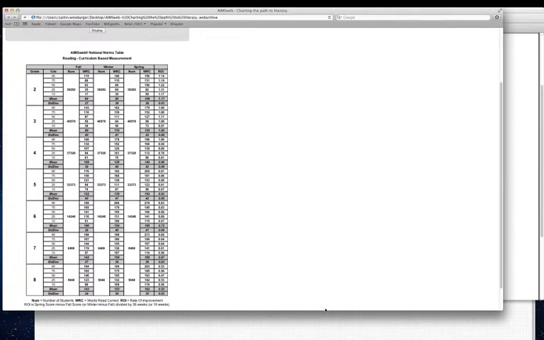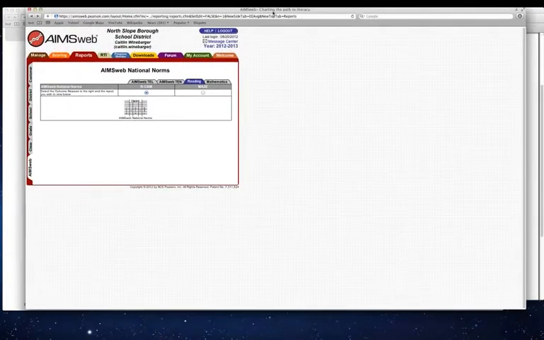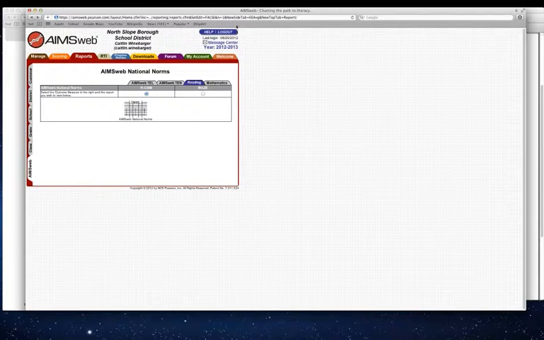Once you have the end of the year benchmark scores for each student rounded up, and you've given each student a beginning of the year survey level assessment, we are ready to move on. And then we move to the blue tab in the middle that says progress monitoring.